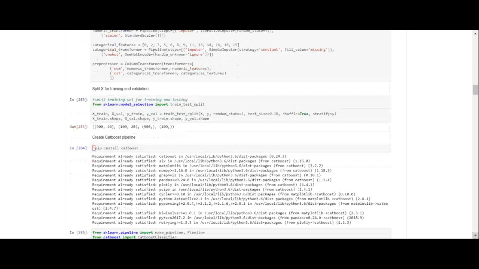So X train, X val, Y train, Y val equals train test split, X, Y, random state equals 1, test size equals 0.1, shuffle equals true, stratify equals yes. You need to have stratify set to yes, so that it'll know that it's a class imbalance. So you have to set stratify up to yes. And then you set shuffle equals true, so it'll shuffle it.